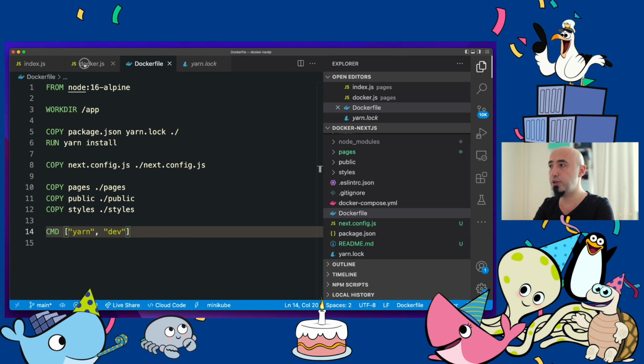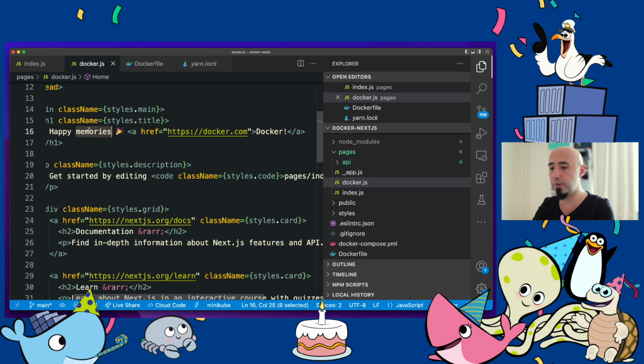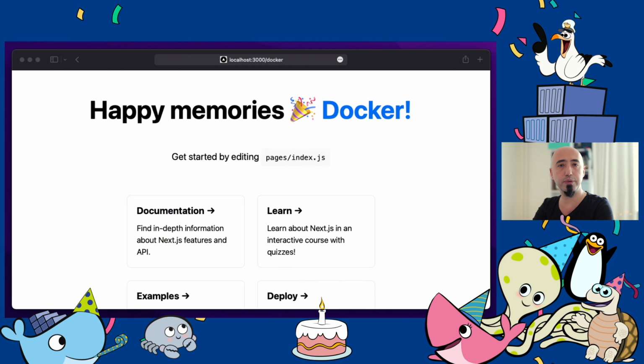If I go and change Happy Memories back to Happy Birthday, you will see that it's not automatically updating my browser. In fact, even if I refresh, it's not updating because hot reloading currently doesn't work in this build. That's kind of a bummer because in development you would actually really benefit from hot reloading. There's no need to go back in experience.